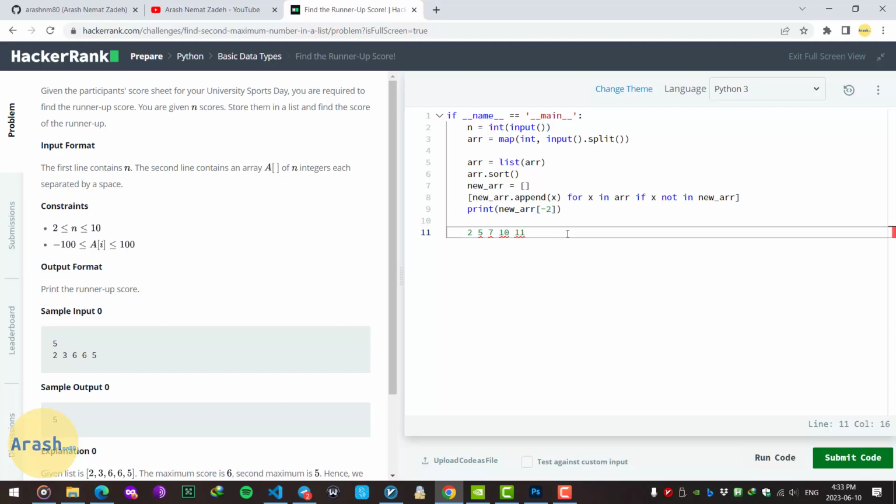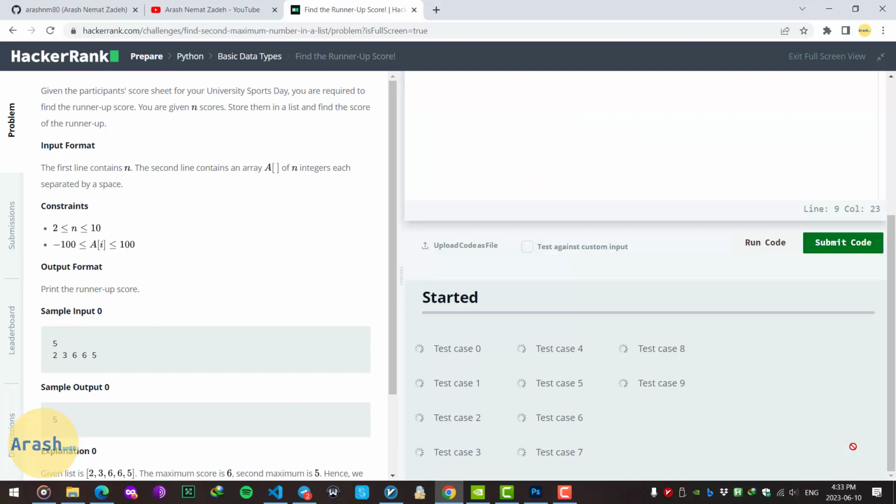Alright, let's clear extra stuff and submit our code to check if everything is alright.